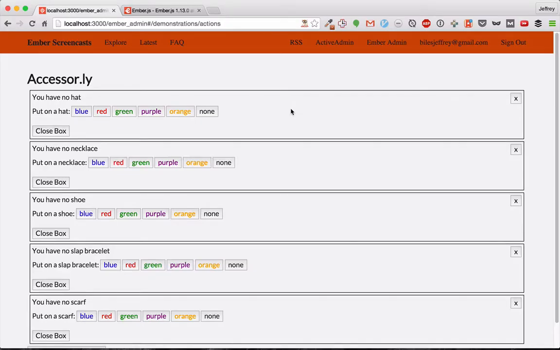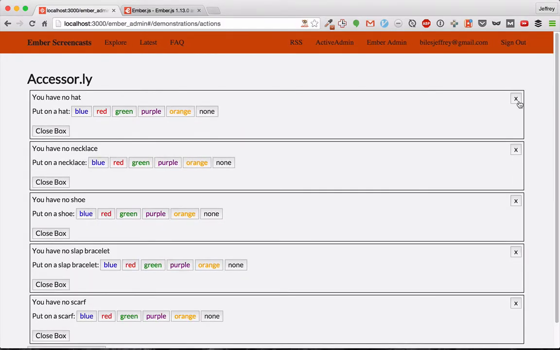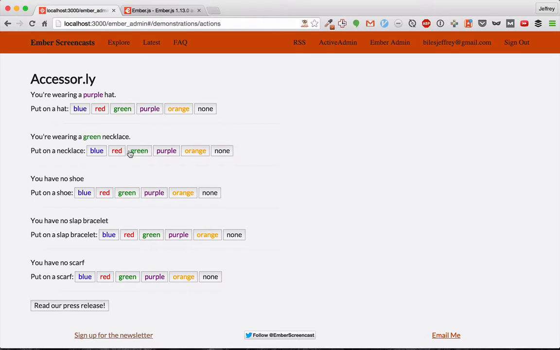This episode, we'll be talking about how to use closure actions with block components. So in this example, I've taken what we had previously and put it inside a collapsible box that we can close and reopen. This is how it looks before the box.